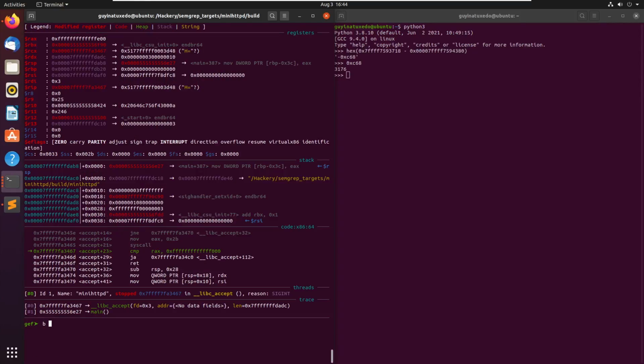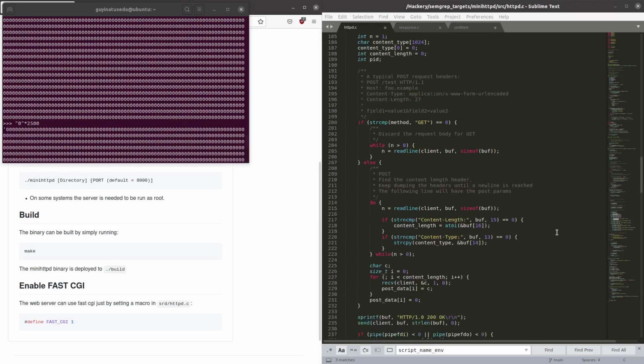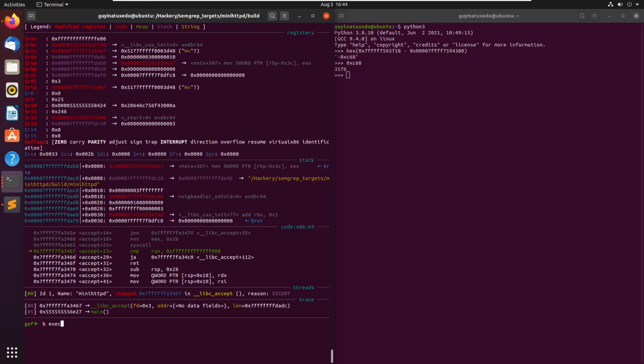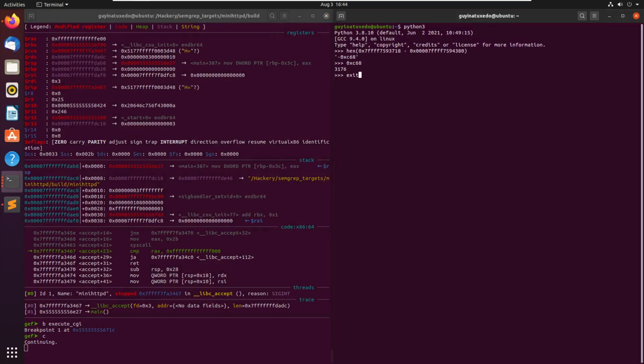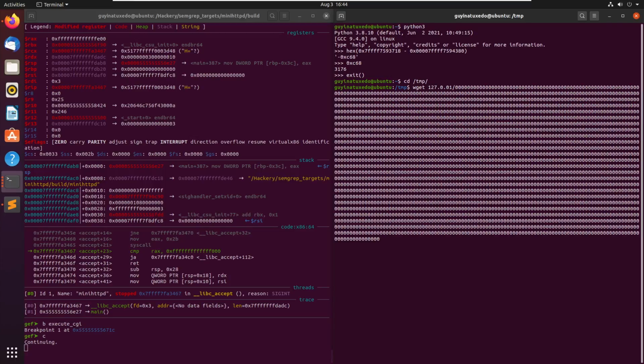Let's set a breakpoint for execute CGI. And let's try doing this. Sending 2,500 bytes. I know not all of these will get past the size check since it only scans in like 1020, but it's going to scan in 1020 bytes anyway, which is what I care about. Oh, I messed up. I mistyped the IP address.